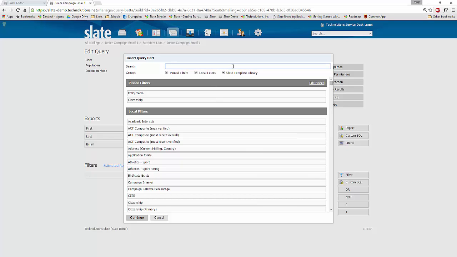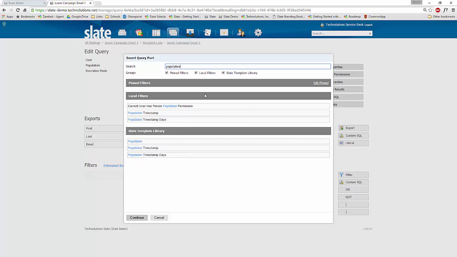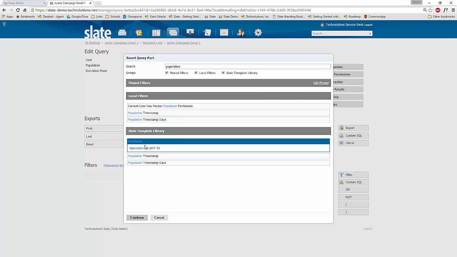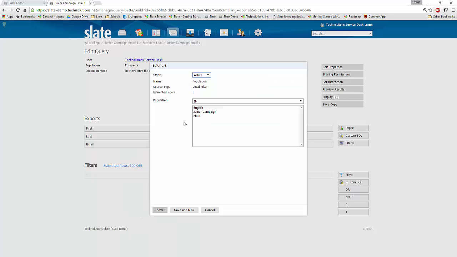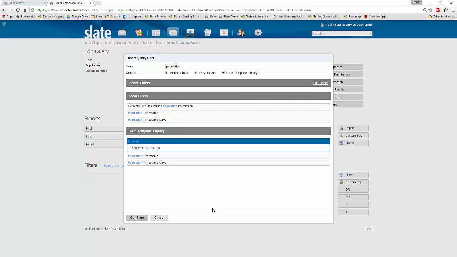Now we have a couple choices here. We're going to look at the filters in the Slate template library, and we're going to type in population. So you can see that we have a few. Population as a filter is available, and what this allows you to do is to see, is this student in this population? Who is in this population at all? And so this is a very simple and straightforward way to see who's in my population. That's a great thing to have for many types of queries, not specifically the one we're going to want to use for drip marketing, because it doesn't allow us to get a little bit more detailed and nuanced to see when did they come into that population. So we're going to hit cancel on that one.